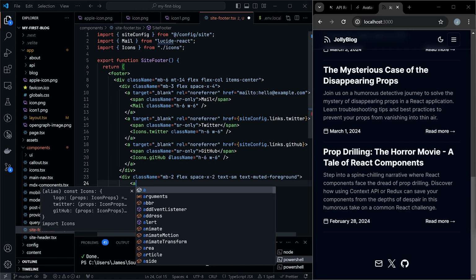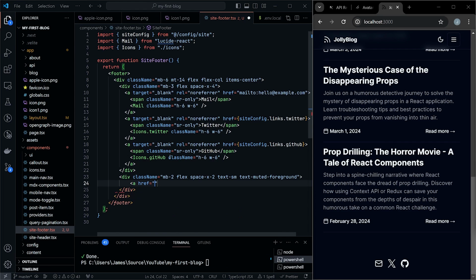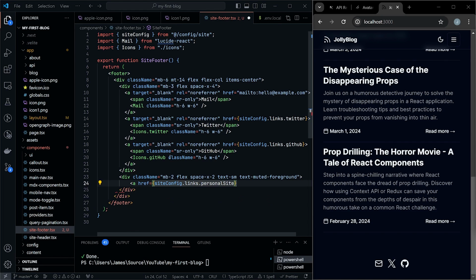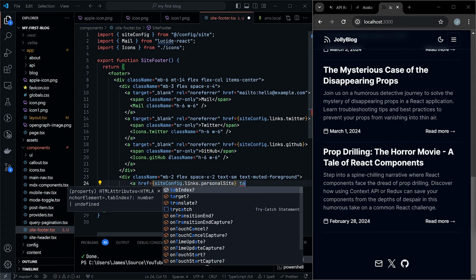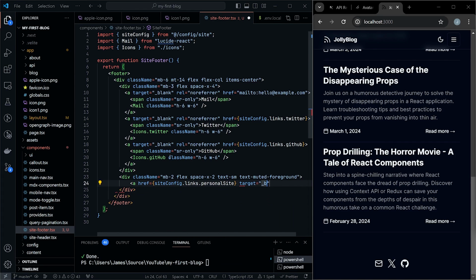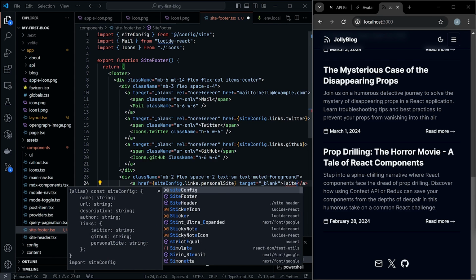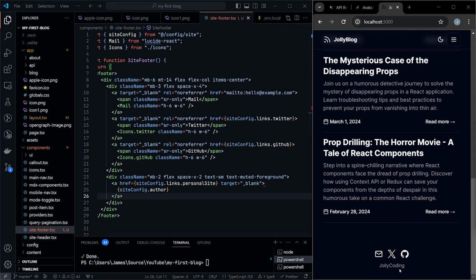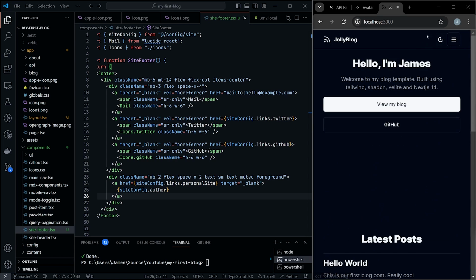Now that I've done that, what I'm actually going to do in here is give it an anchor tag, href, and then our siteConfig.links.personalSite. So this is maybe where I link to my personal site. Again, I'll put a target on it of _blank. And then what I'm going to do is put siteConfig.author, like this. And there we go. You see my footer displays my name there, and you can click on it to go to my personal site, and that is our site footer.